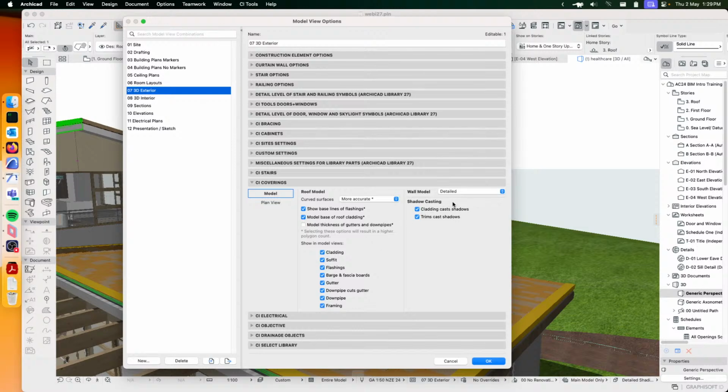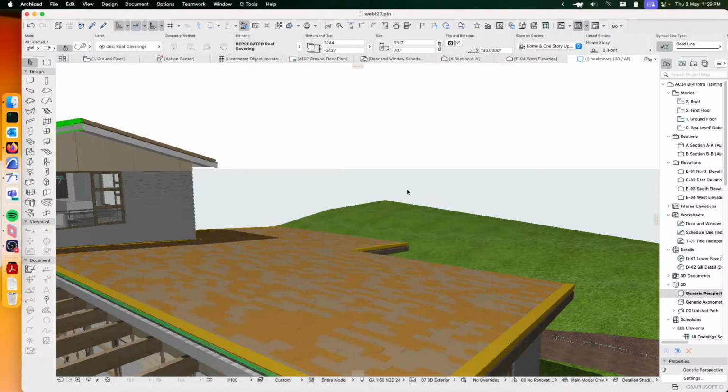And similar with the wall, you can choose the shadow casting settings there, and also how detailed you want it to look. Again, we can have simple if you want to have nice fast views for when you're doing work, but then when you have documentation that you want to get out, you can have this switched to detailed. And so a lot of those settings now live in the model view options there.